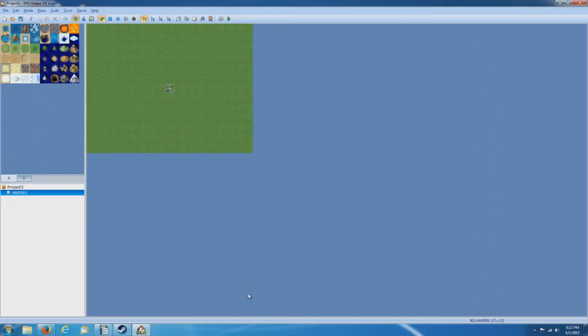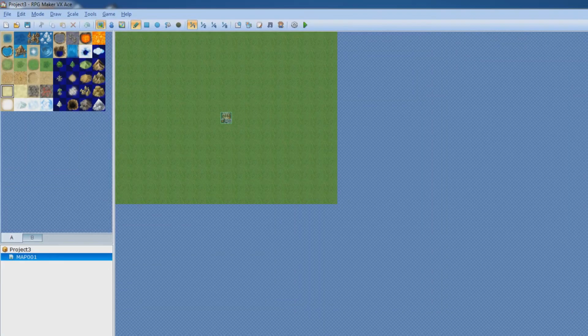In today's video I'll be talking about the map creation process, starting with the interface you see here. When you start up the program, you're taken to the map editor, which is what you're seeing right here, and this is where you'll create the maps for your game.